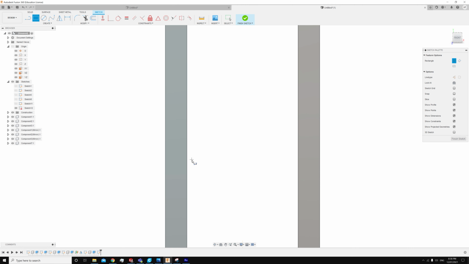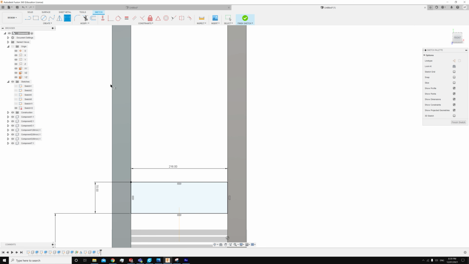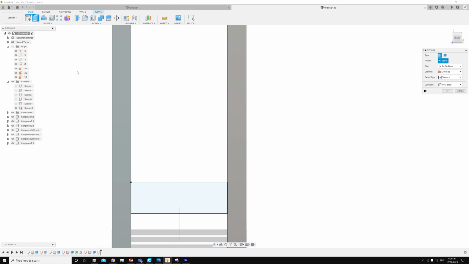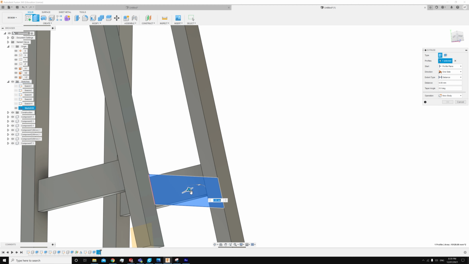And so this width is 216 millimeters. And the height is 70 millimeters. And this time the distance from the bottom to the top of that piece is 100 millimeters. And so now we can click solid extrude. And if you look, we're actually extruding this one on a bit of an angle.